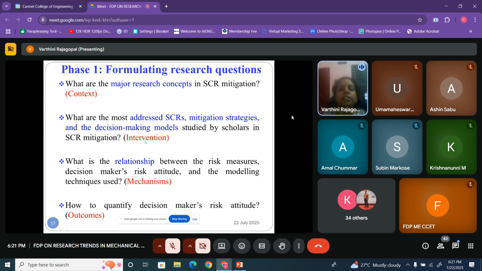So what are the basic research concepts in supply chain diversification? Okay. So here my domain is supply chain diversification. These are the inputs. What are the most supply chain risks addressed? What are the mitigation strategies and models studied? Okay, so these are all the inputs.